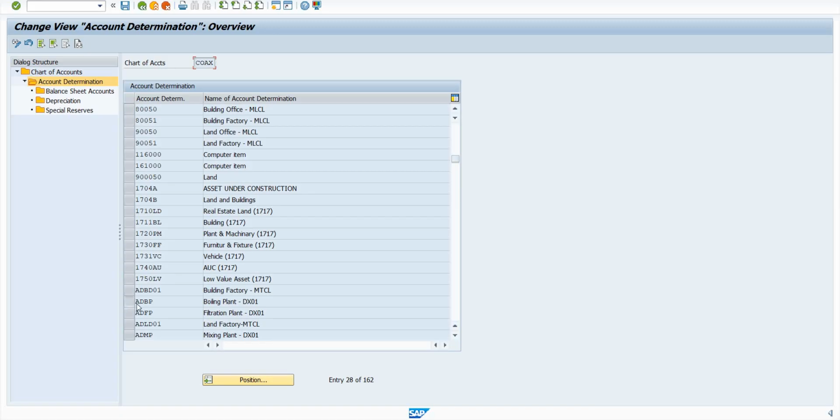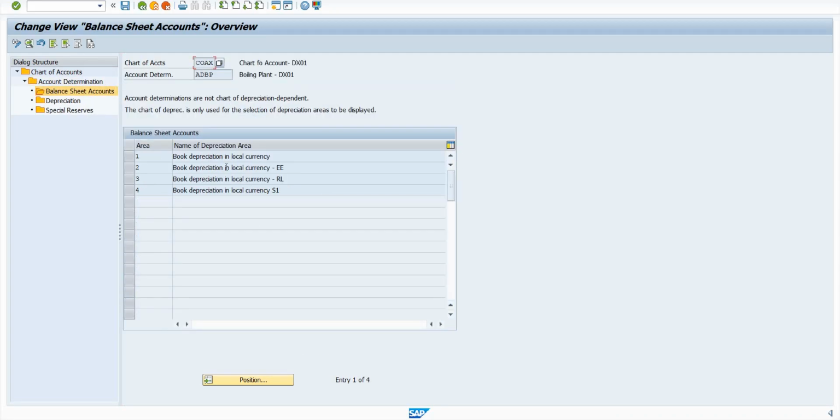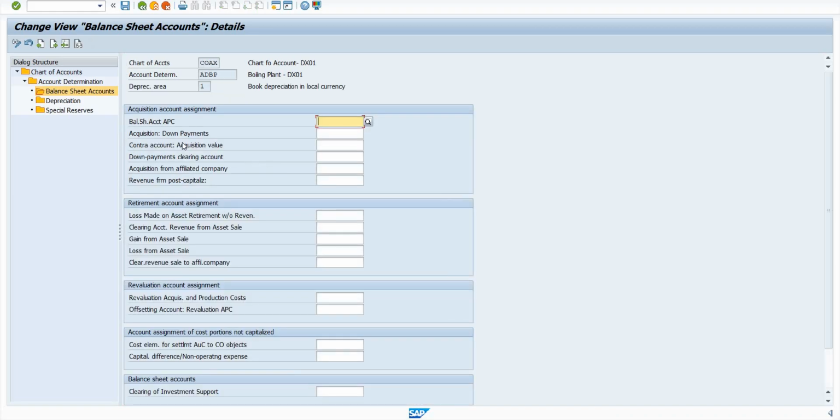For example, we have this one account determination plant. So we will select this one and we will click on balance sheet accounts. So here in this page, you can see we have four different depreciation areas for leading ledger, 0L for EERL and S1. We have to assign GL accounts in all four depreciation areas one by one. So first we will assign GL accounts in leading ledger. We will click on it.